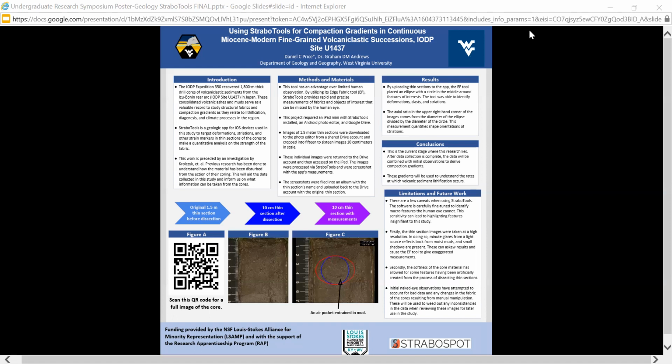From here, our data will be used to derive compaction gradients that will help us understand the lithification and diagenesis processes within this region. This is an area of study that has not completely been defined, as we know what happens, but not why and how it happens when it comes to volcaniclastic sediments turning into rock.